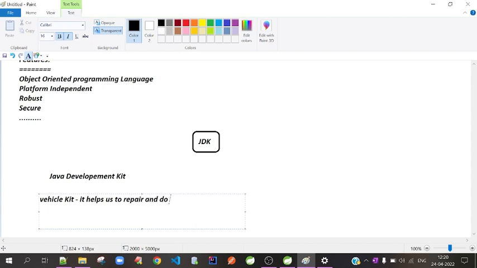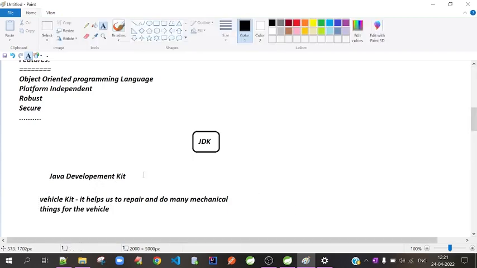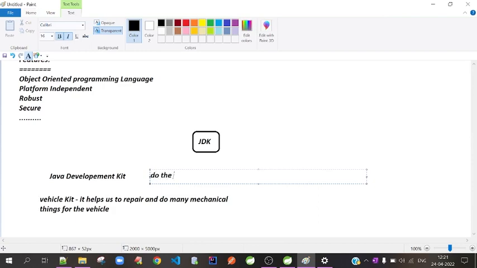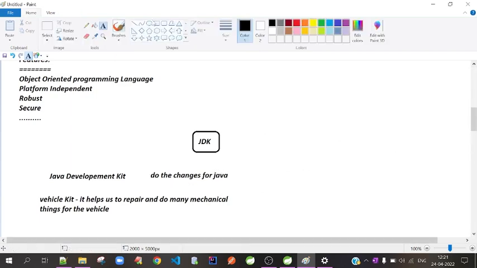and do many mechanical things for the vehicle. As it is a vehicle, you can make many mechanical changes to it. So as it is a Java Development Kit, you are able to make changes for Java. So what are the changes you need for Java? We should learn those things. What is this kit?